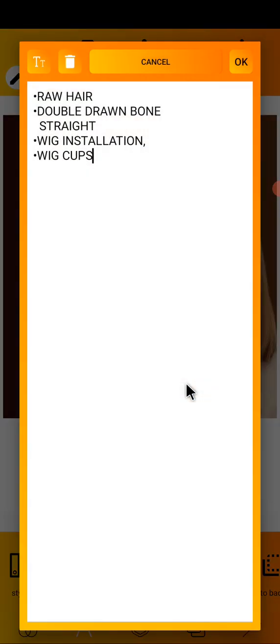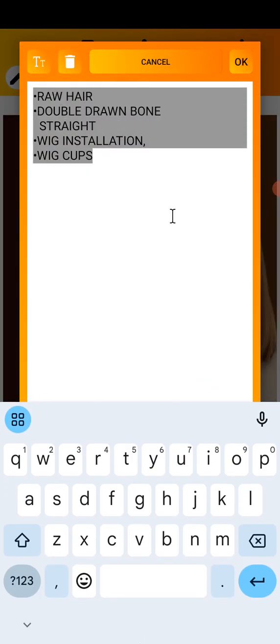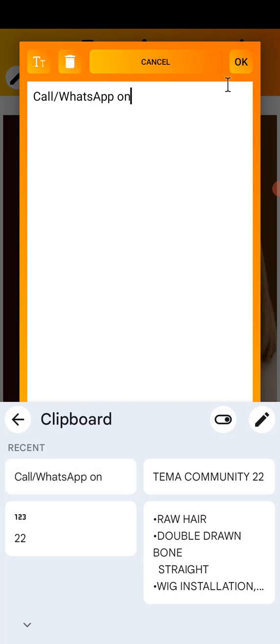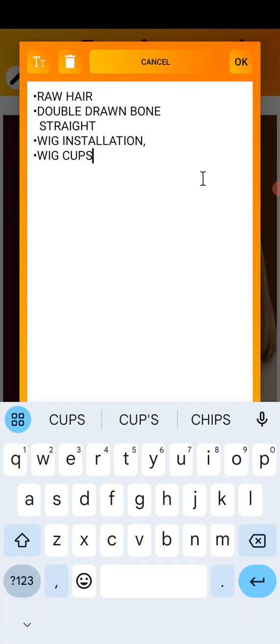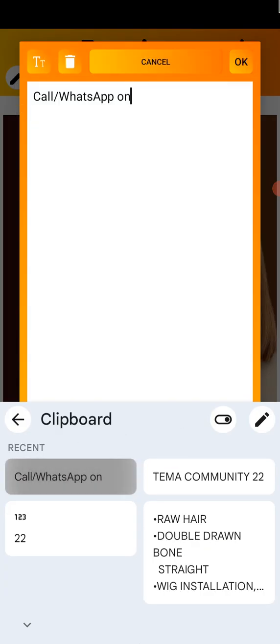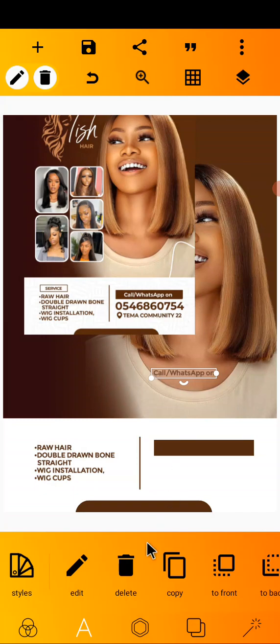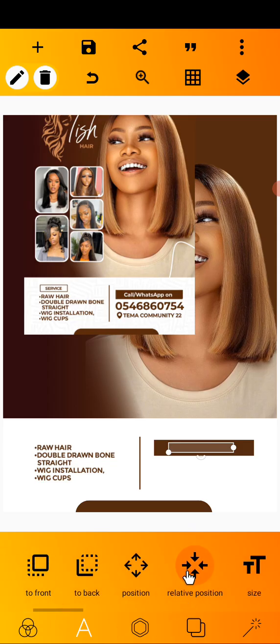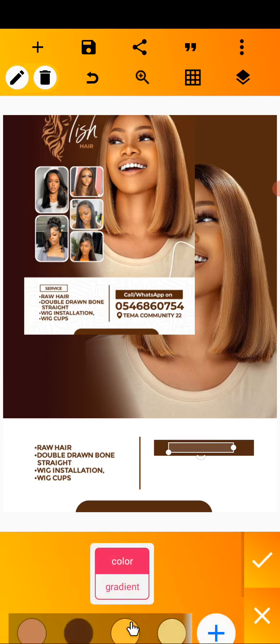So I'll just double click, or you go to edit. I'll highlight everything, and I have it. I have the typo here. Call WhatsApp on. Yeah, I have it. Sorry. I will highlight everything again. Go to my clipboard. Yeah, I'll click on my OK. Now I'll place it here. Change the color to white as seen on the original design.